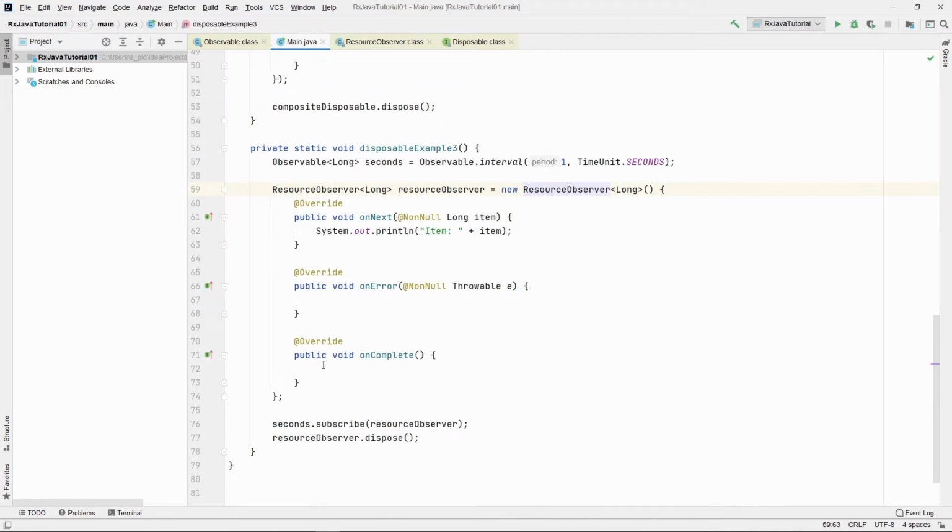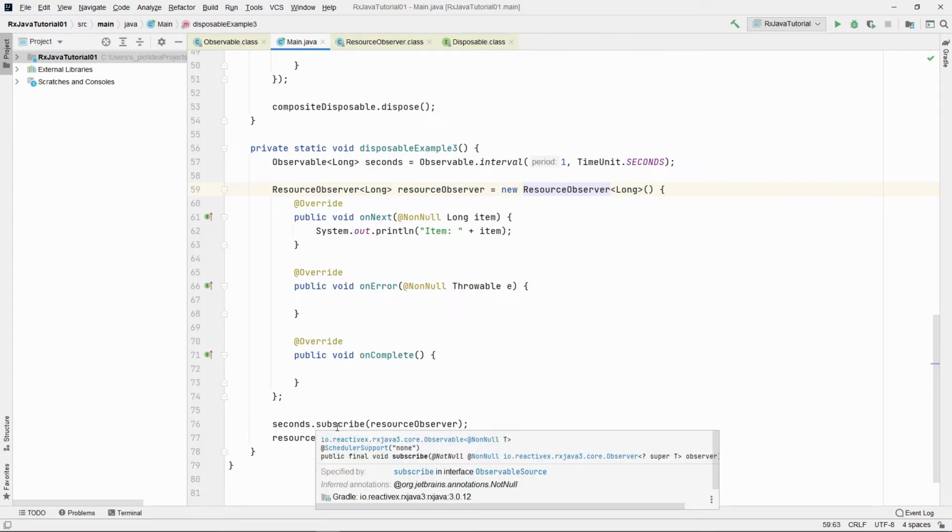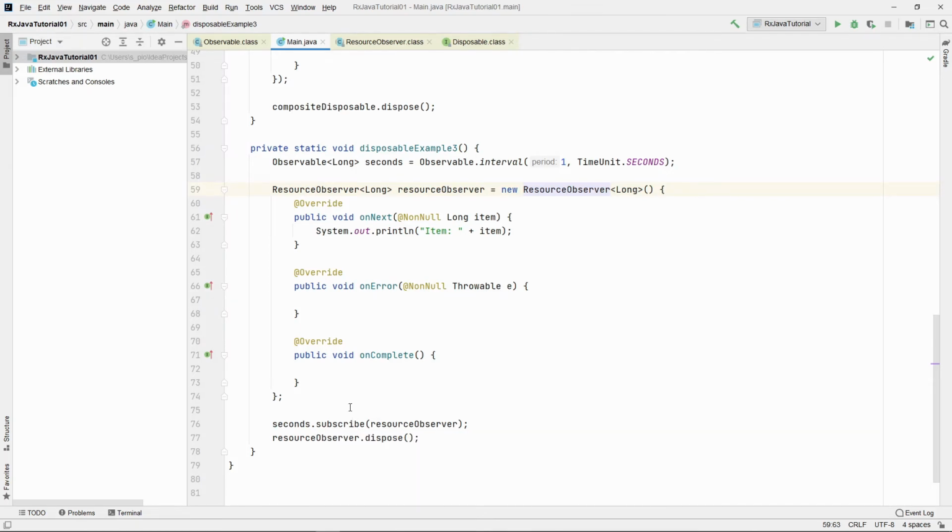I'm subscribing to the observable, and as you can see, it still returns void. I don't have access to a Disposable here because I'm passing an observer, but I can call dispose directly on the observer because, as I just showed you, it implements the Disposable interface. In this video I didn't run the code because it doesn't make much sense. I just want to show you how you can utilize the disposing concept of RxJava streams from the code perspective.